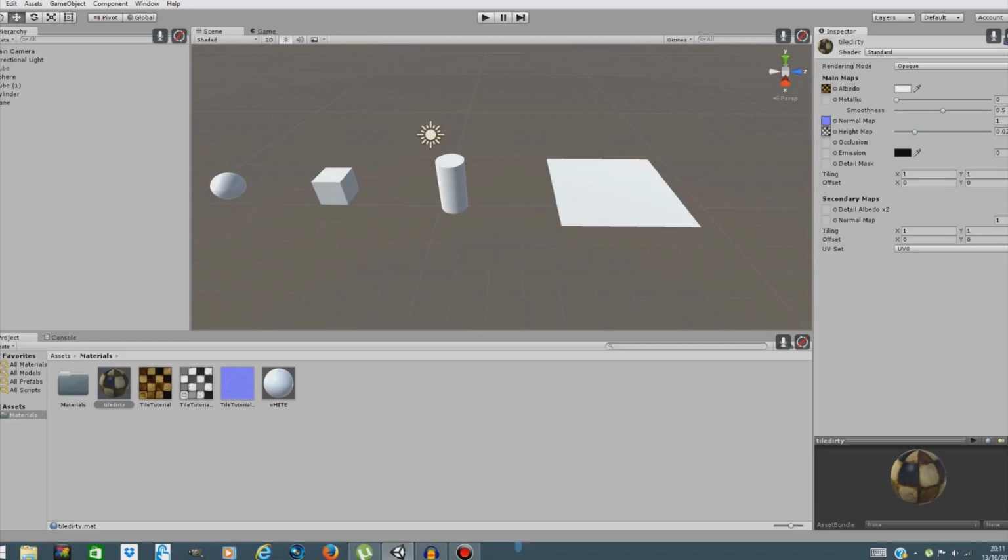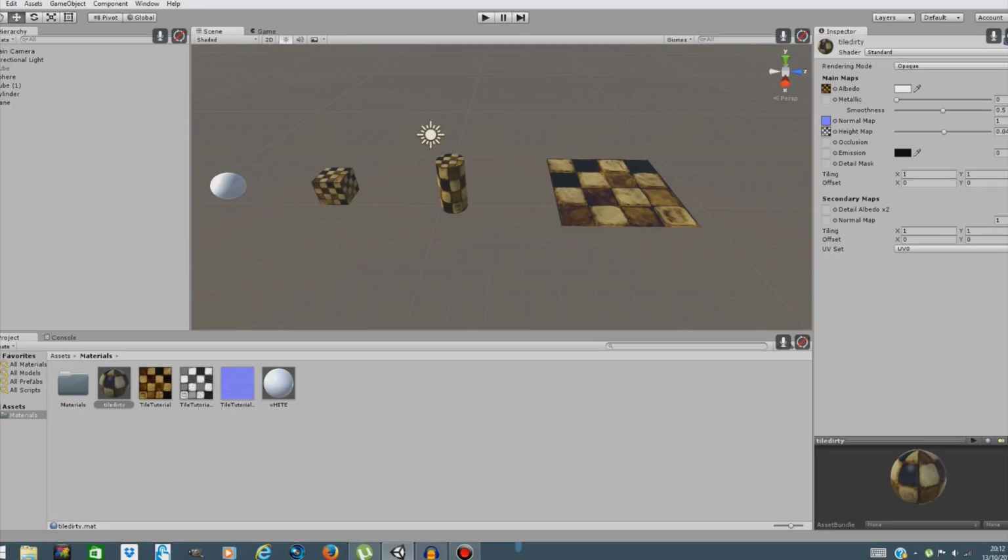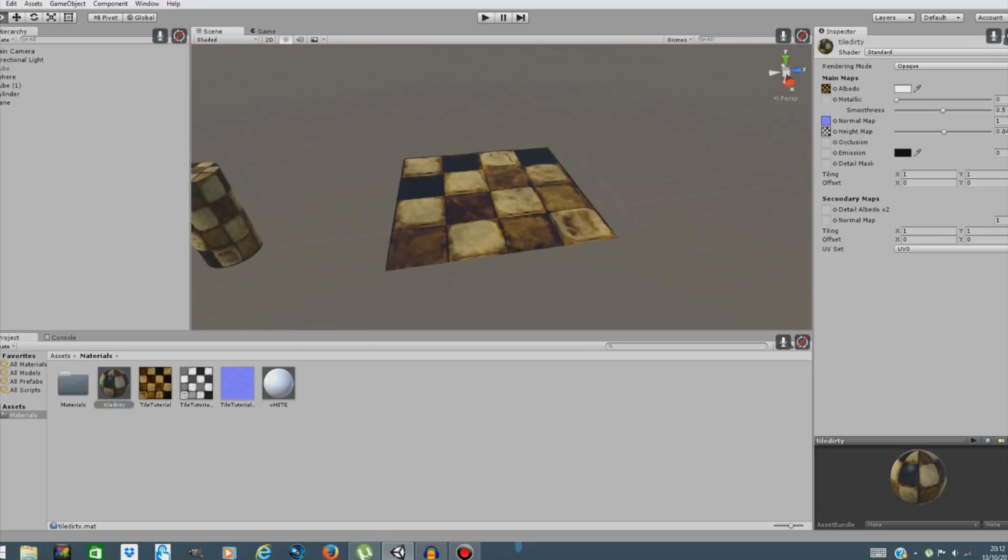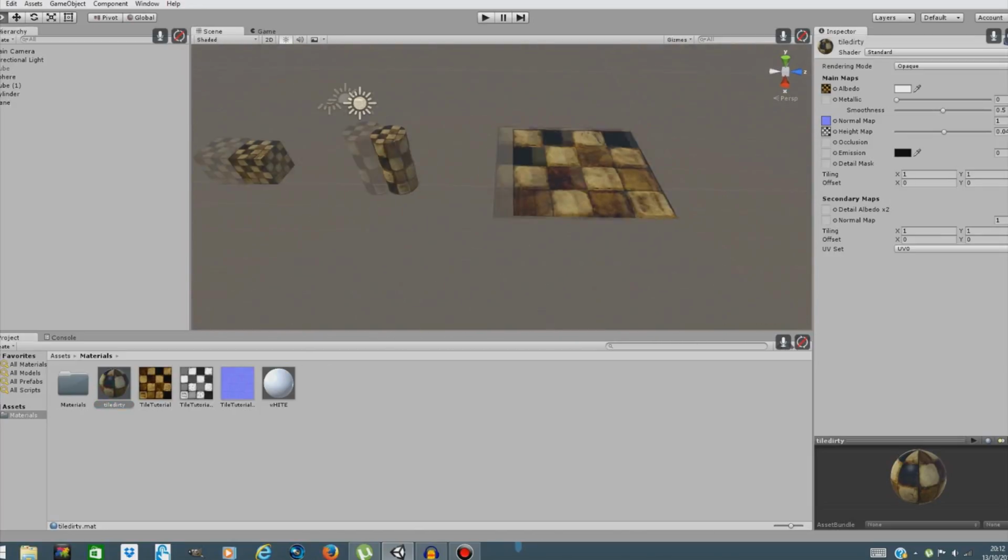Now you can just increase the height map. I'm gonna increase it a bit, dragging this scroll ball somewhere in the middle. And now our material is ready to use. First we're gonna drag it on our plane, on our cylinder, on our cube, and our sphere if we want to. Now it looks quite okay.